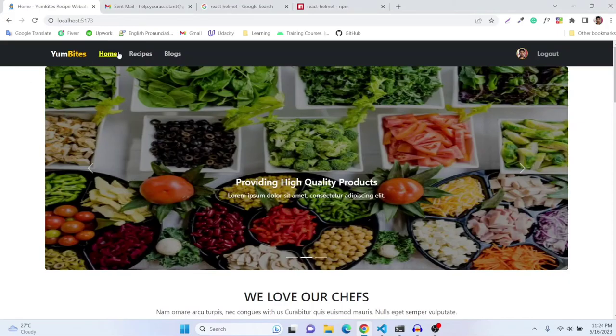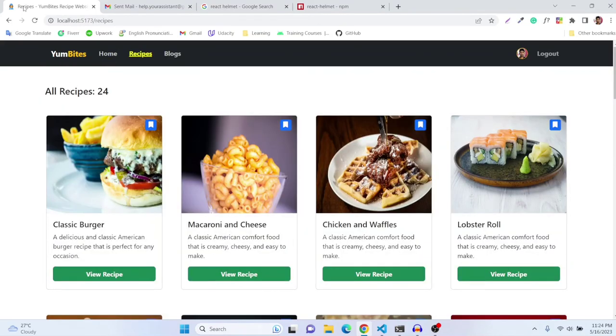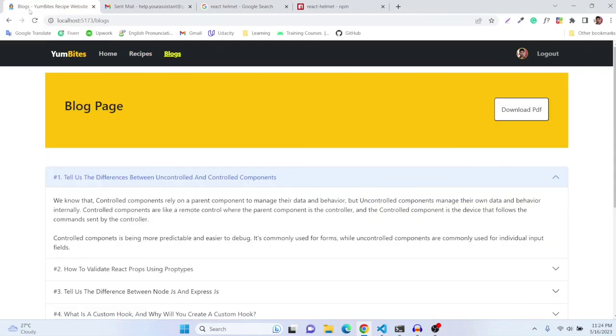So now let's see how it's working. So click home. This is the default. And then click recipe. Look, recipes, Yambeats recipe website, then blog, Yambeats recipe website.